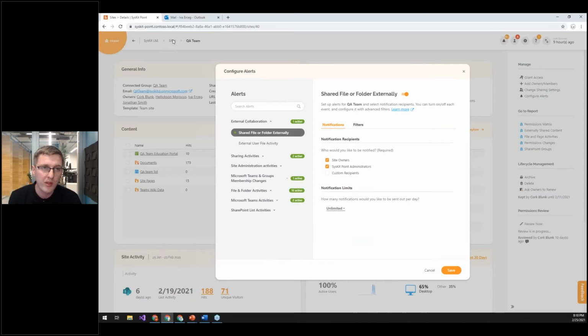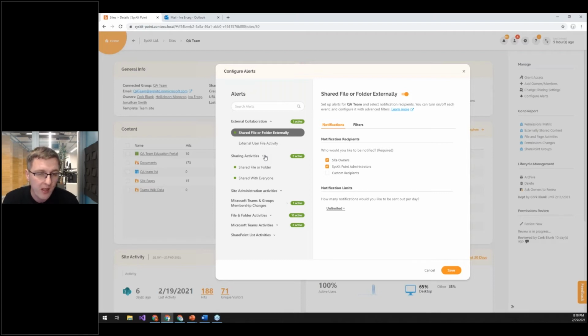So you've noticed here that I actually moved to the QA team, which is a Microsoft team. And if I open alerts on that screen, you see that I have, once again, a list which is even more complete with different predefined alerts I can configure. Once again, maybe I'm interested in if somebody shared a file or folder externally on that team.